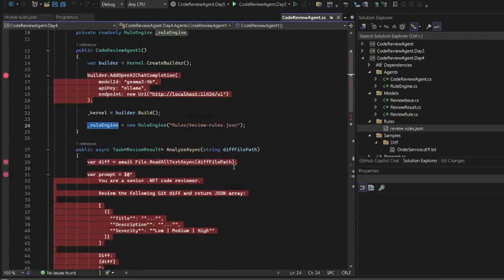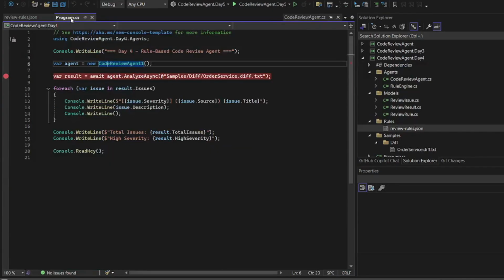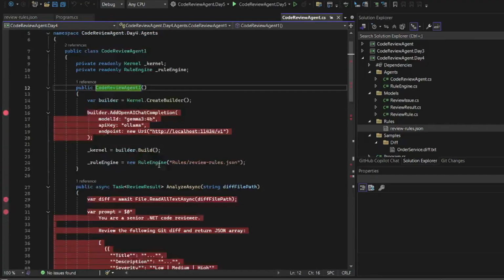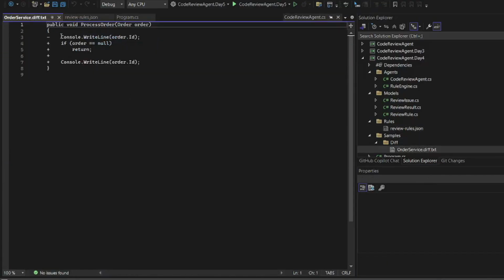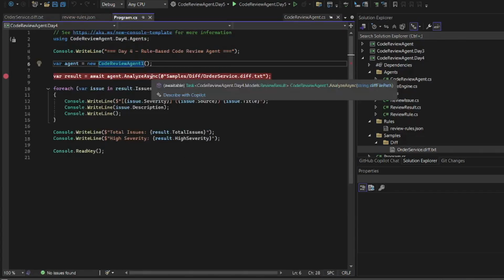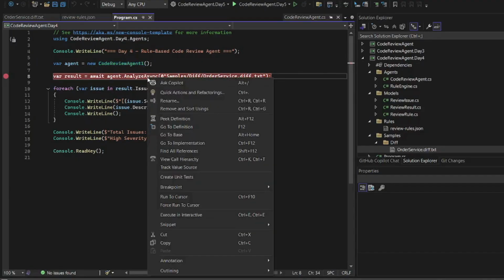The rule has been defined, and our kernel is ready, which will talk to the LLM. Now coming to the agent. What does the agent analyze? It will take the diff path. What is the diff path? This is the file. We have removed this line, Console.WriteLine, and we have added this code: if the order equals null, return, and Console, something like this. Coming to program.cs, you can see the same file has been taken. The file is nothing but the pull request, which captures the difference of the changes.